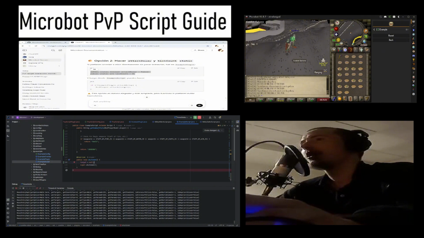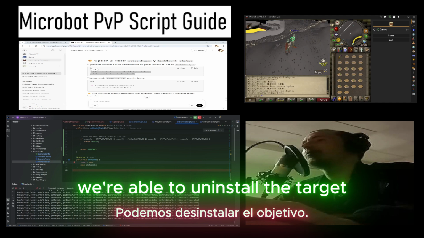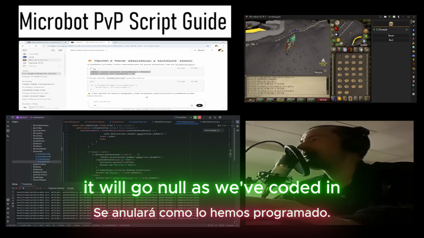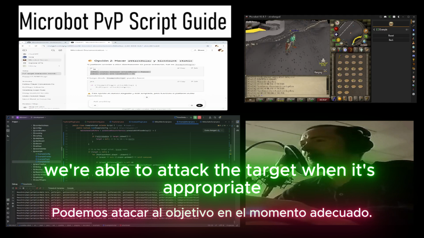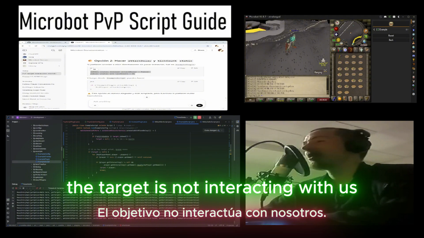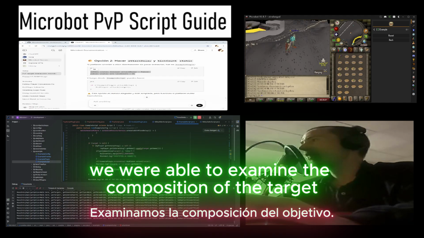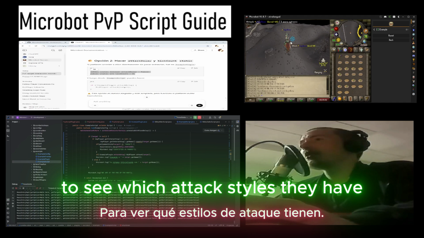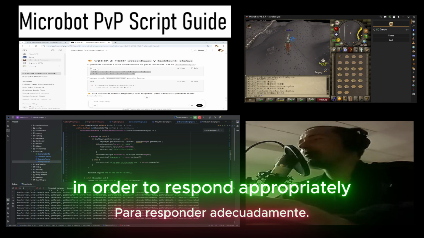Easily done. All right. So we've identified a target. We're able to store the target. We're able to unstore the target, because also when this target dies or runs away, it will go null, as we've coded in. We're able to attack the target when it's appropriate, which we've decided is when the target is not interacting with us and when we're not tick delayed from eating. We were able to examine the composition of the target to see which attack styles they have in order to respond appropriately.